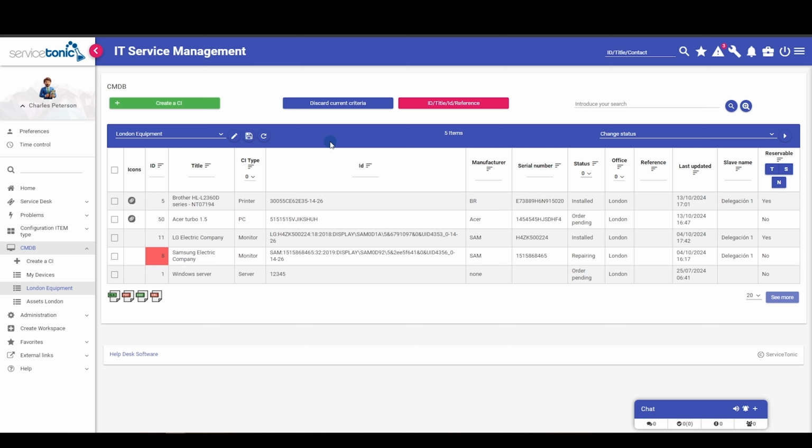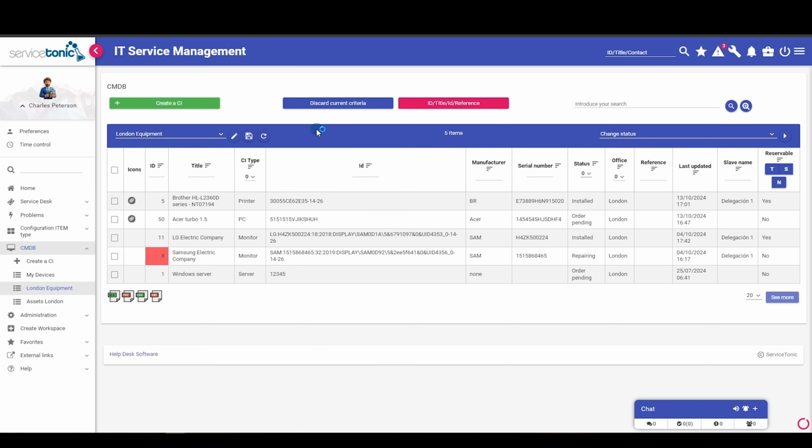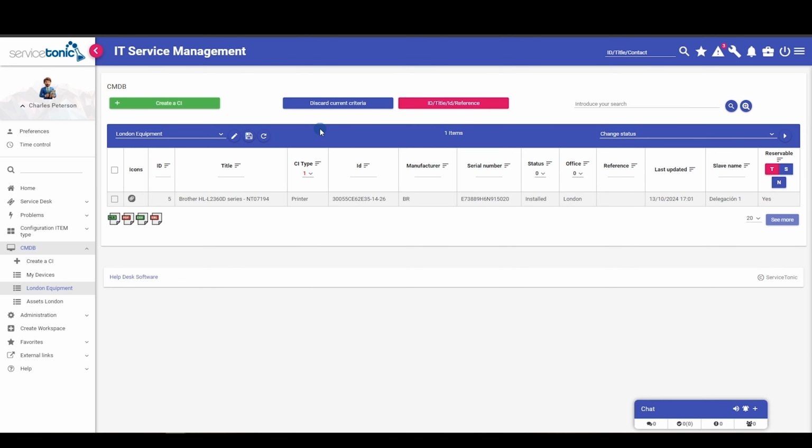Like the rest of the application, we can also filter by fields within a view. We open the CI type and select Printer. From the 5 items, it has been reduced to 1, which belongs to the printer type. As we can see, we don't just have printers, we have contracts, laptops, offices, servers, you name it.